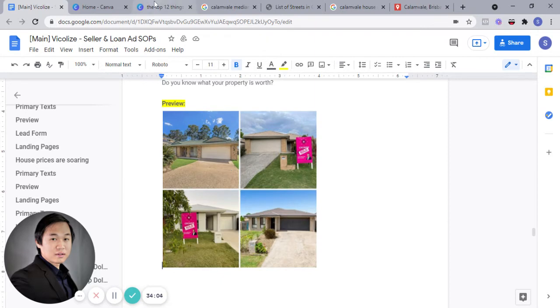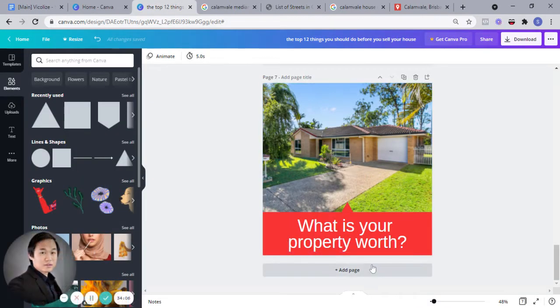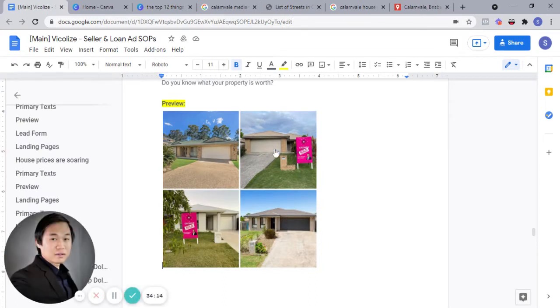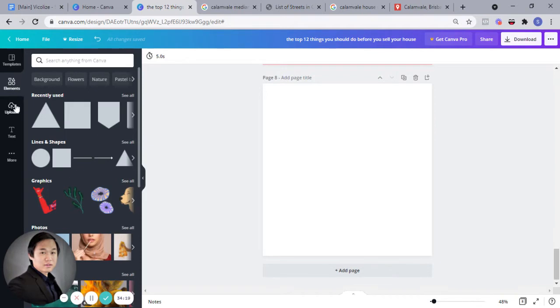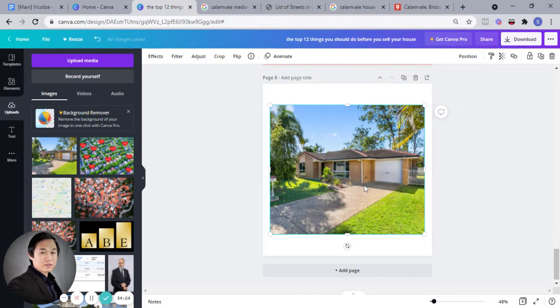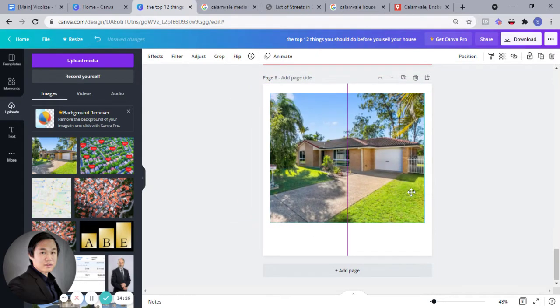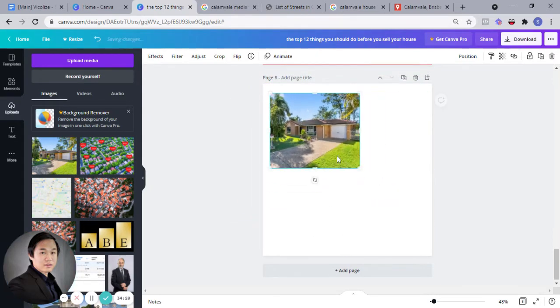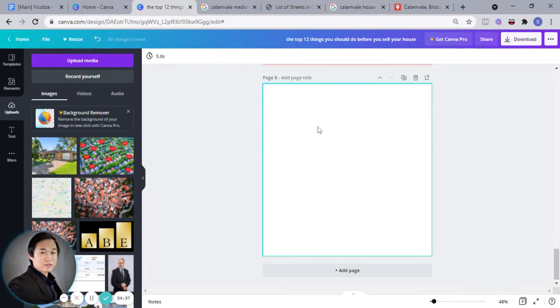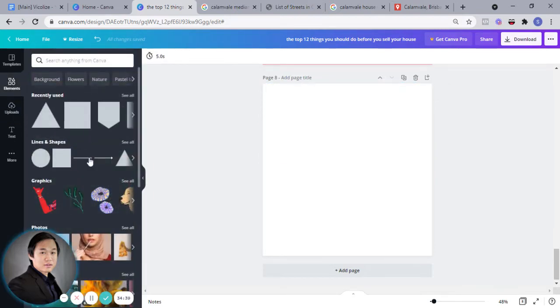For this creative, a grid really works best as well. All you have to do is add those four images, whichever images you want to choose. I'm going to use this one. So first of all, I'm going to put the lines.